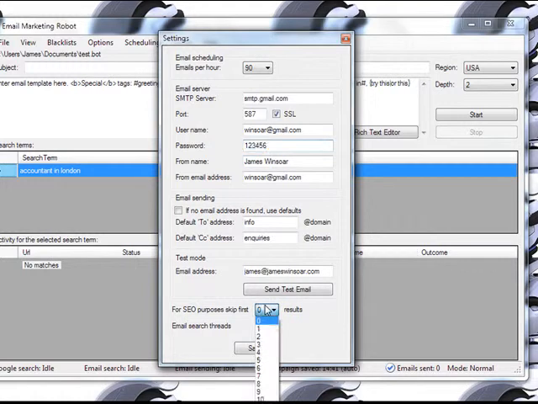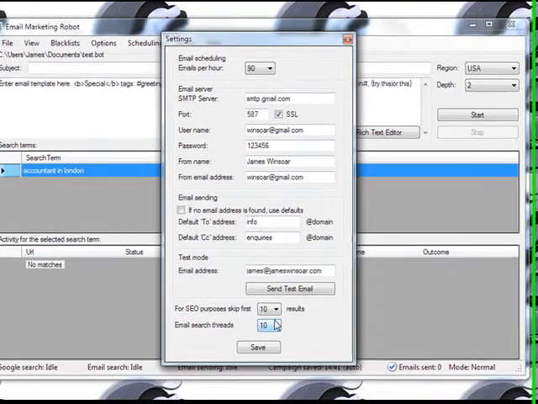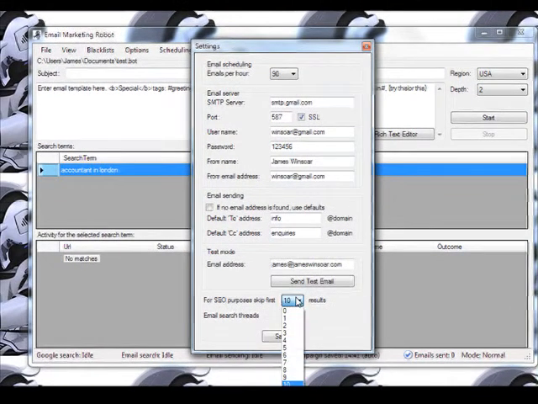The next settings are, for SEO purposes, you can skip the first up to the first page of results. So if you're using this, you can contact businesses that are only on the second page of Google. So this is if you're offering SEO services. Most users can leave this set to 0.